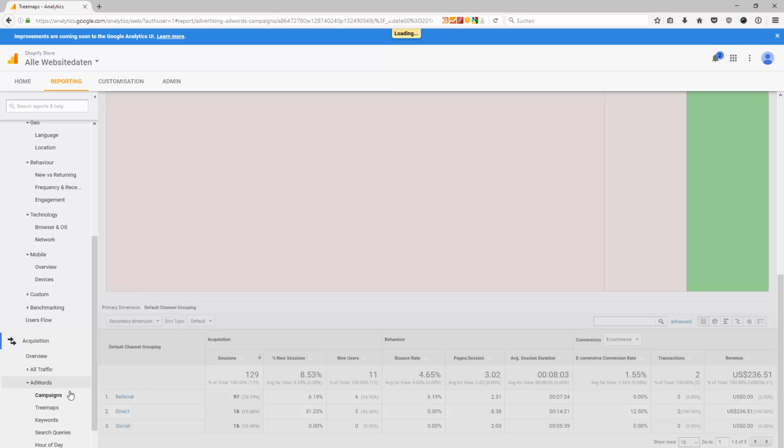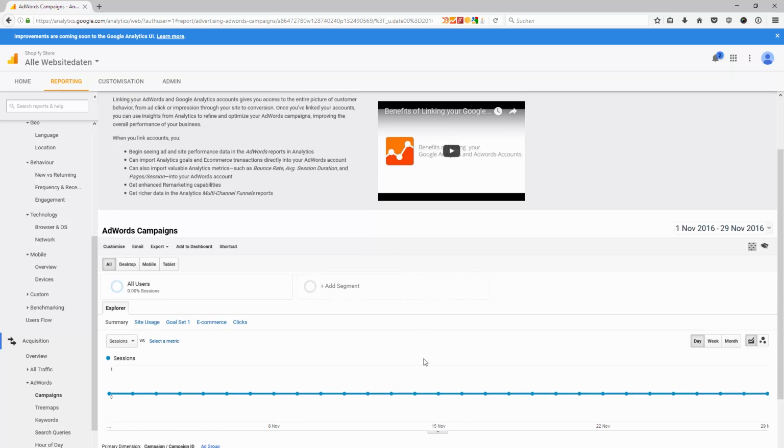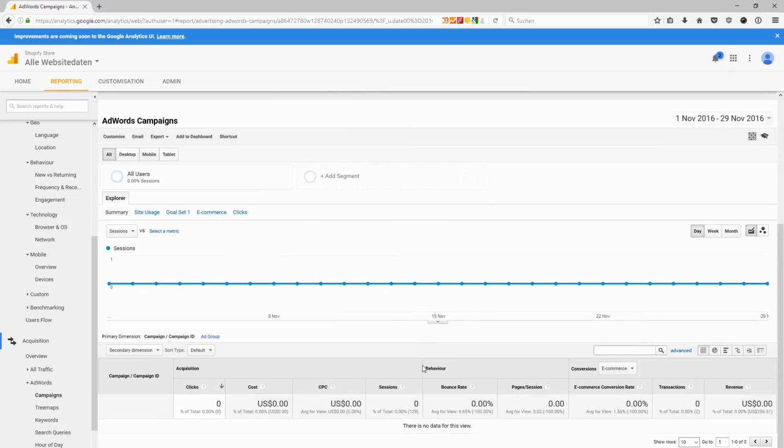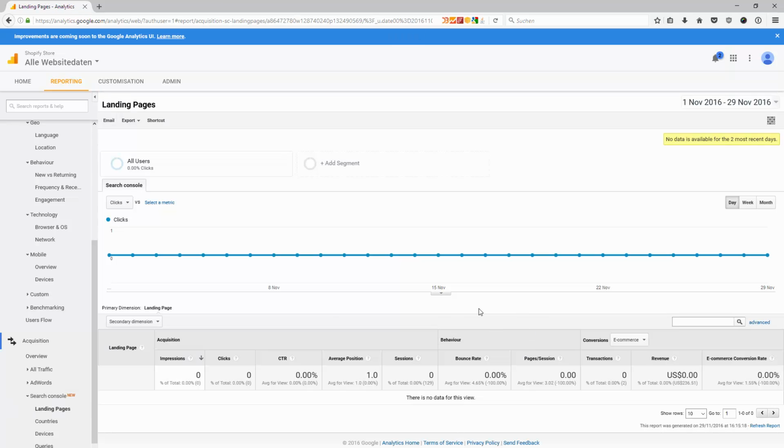Or if you run AdWords campaigns, you can link AdWords to your Google Analytics, and you see which campaigns are generating what kind of revenue. You can also link the Search Console, which we will do later on.